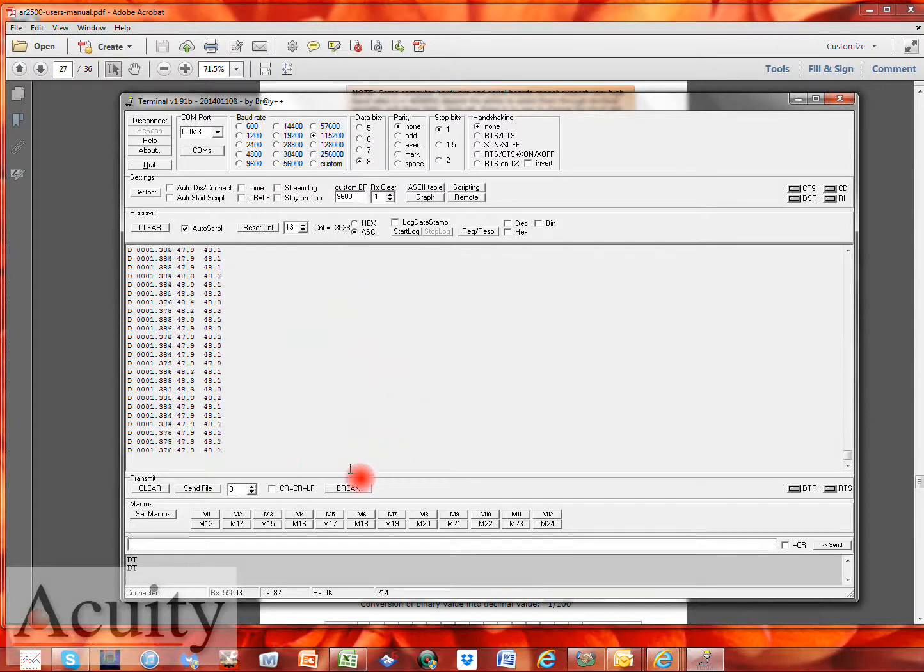So that's how I would try to reset the AR2500s and see if this new terminal program is going to be able to help break that communication logjam.